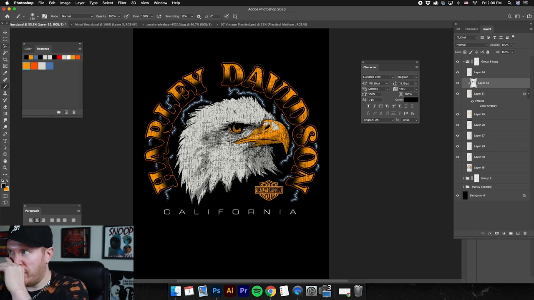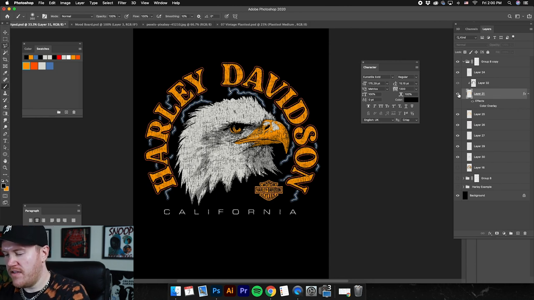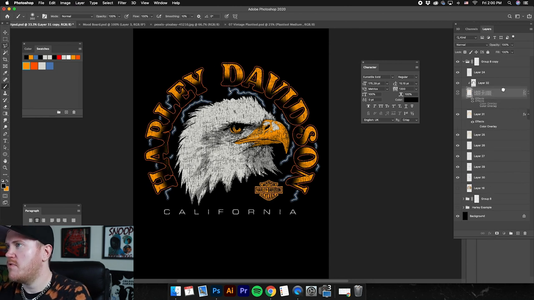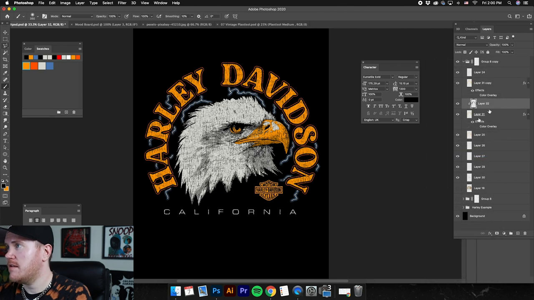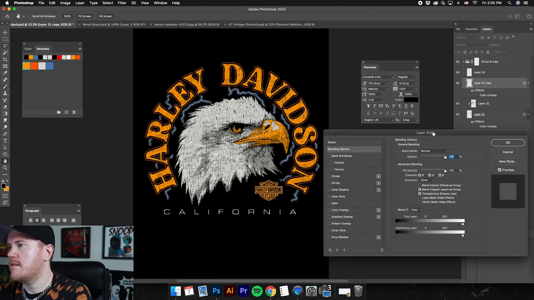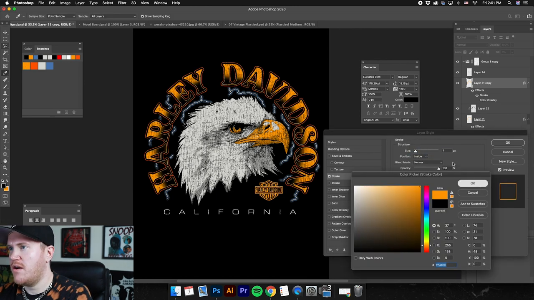And one thing that might be helpful too is on this gold text layer, if you duplicate it, Command J, bring it to the top. We're putting our clipping mask back in. Double click it, change the fill opacity to 0, and then add an inner stroke of that gold color. Right, so that's how we get that.